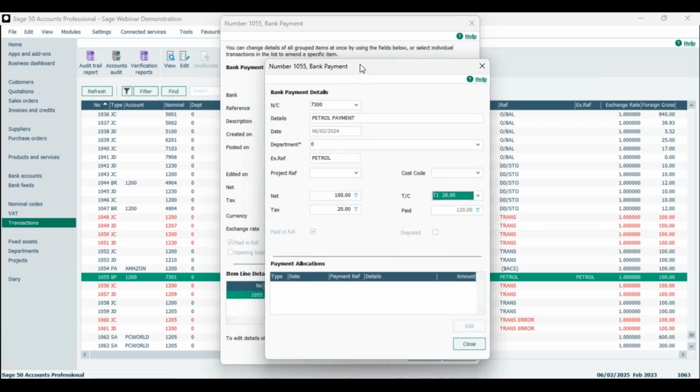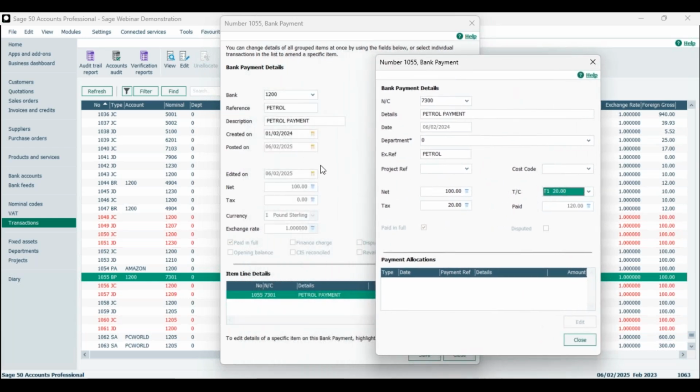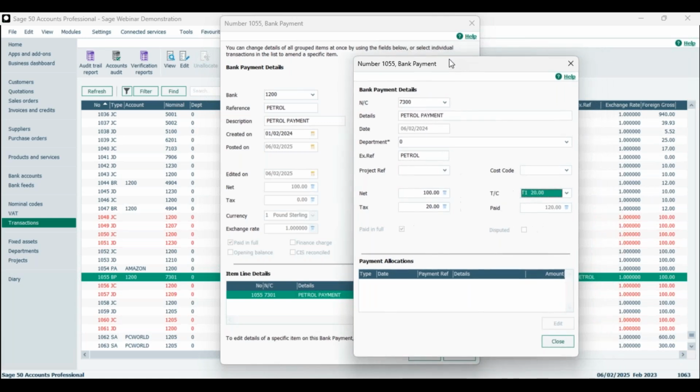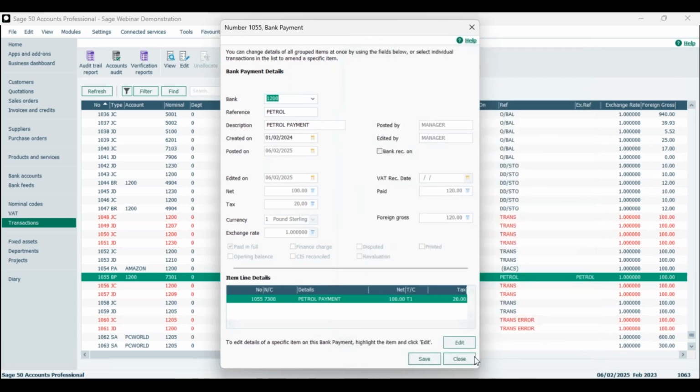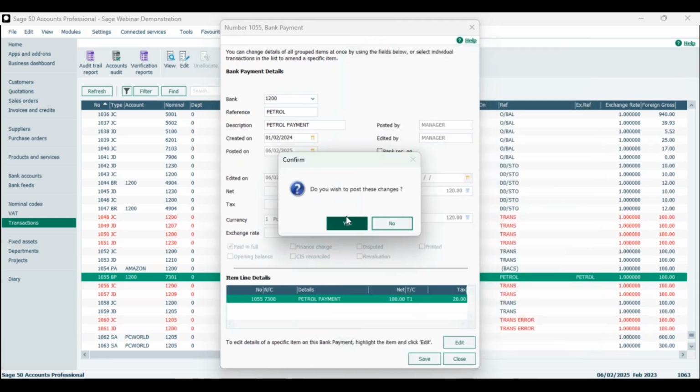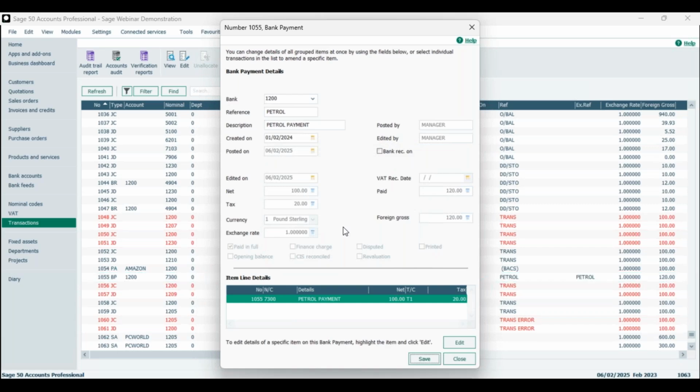So what I've changed there over those two screens is the date, the nominal code, the tax code. You can also change department. Again, details there, product reference, etc. But for the sake of the demonstration, I'm going through the most common areas. And then I would just click close. I would like to save those changes, so I click save. Do I wish to post them? Yes, I do, because I'm confident. So there.